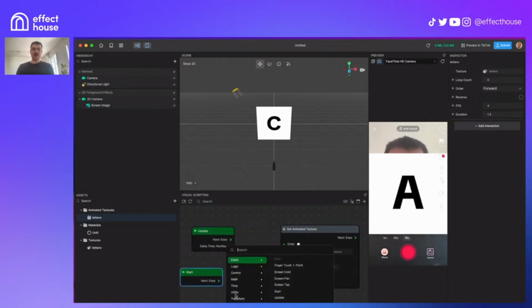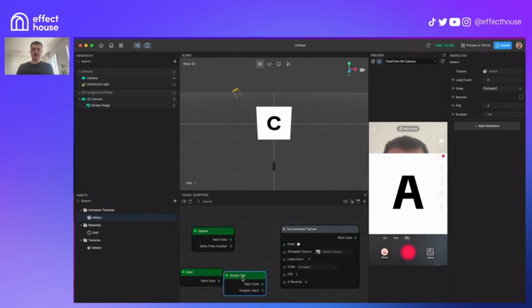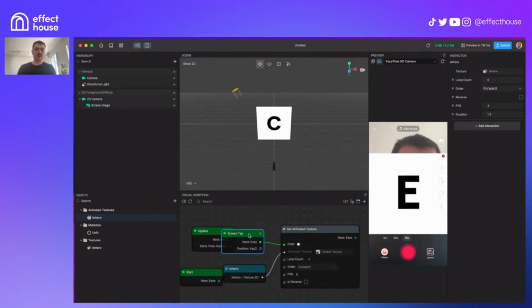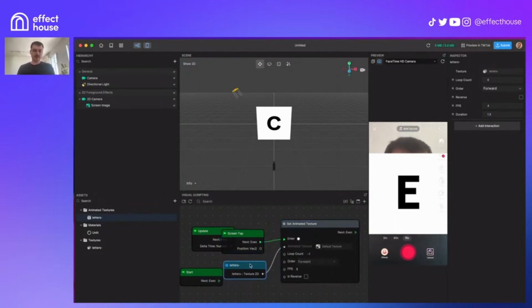So if I screen tap, for example, and plug that in, and then I plug in animated texture by dragging from the assets panel. It's going to start with the loop count 0, meaning it's not playing. And then if I screen tap, it's going to change the loop count to -1, which is infinity. So it will start playing. So that's a little different now, just the way you're going to go about doing that. We're not going to work with autoplay. We're going to use this set animated texture node.